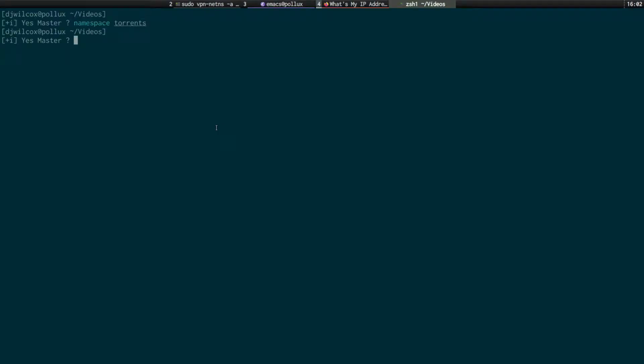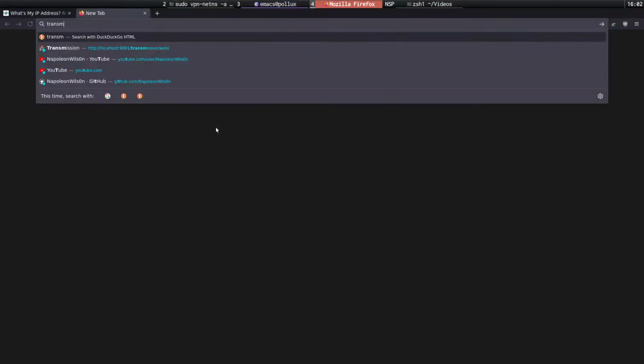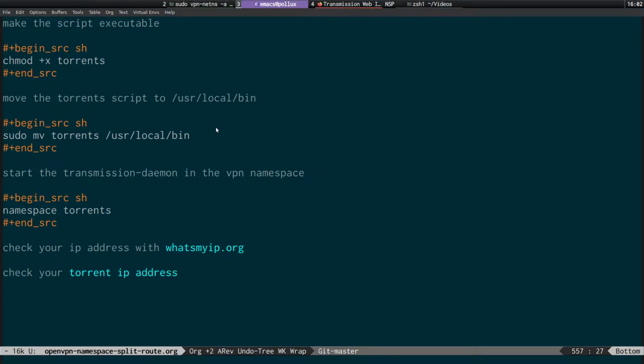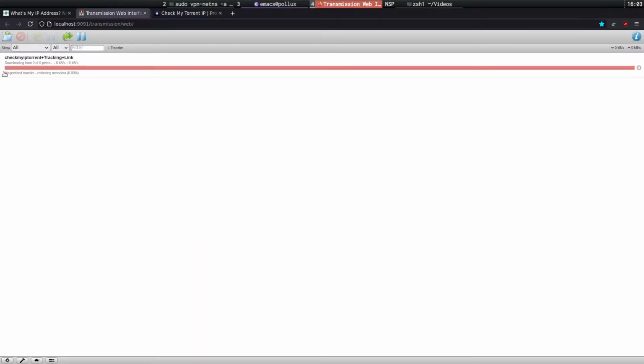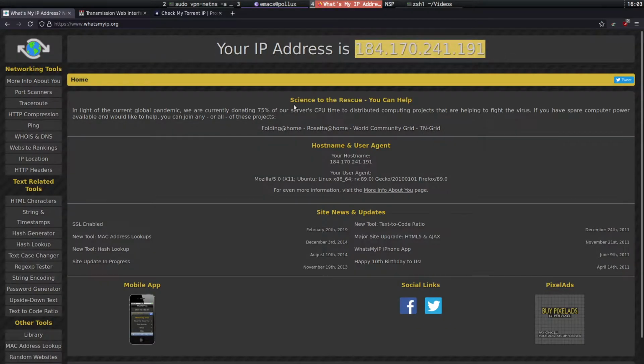And again, then what we'll do is we'll start a torrent client, namespace torrents, transmission, and we'll come across and we'll check the torrent IP address again. Check my torrent IP address, open the magnet link, give it a second, it's going to come up with the IP address. Okay, IP address 184.170.241.191 corresponds to that. So we can then see that both the browser and the torrent client are being routed through the VPN.